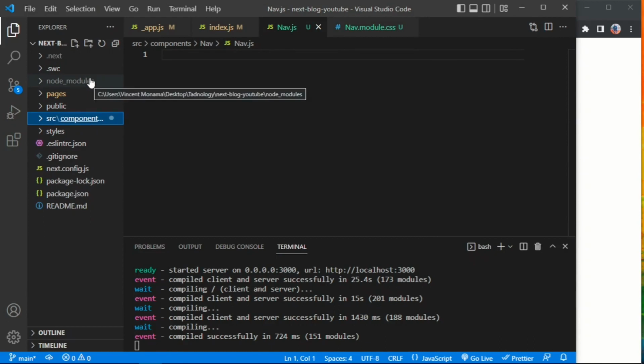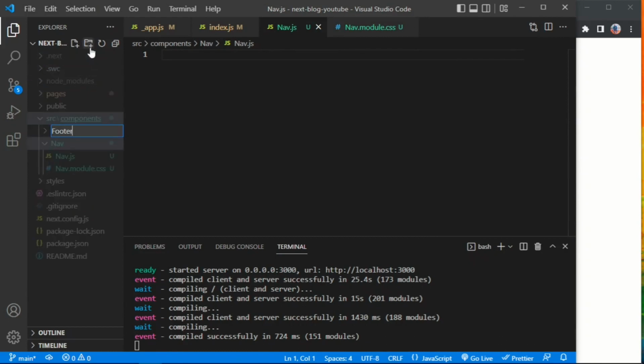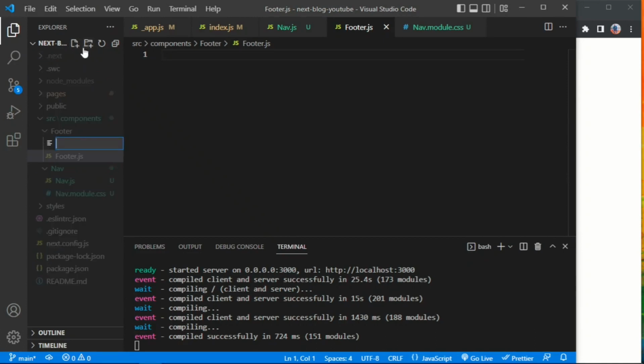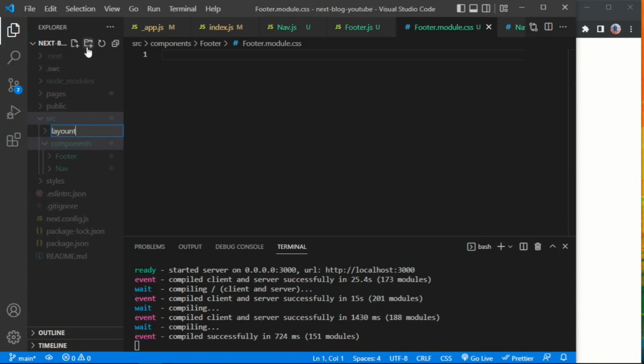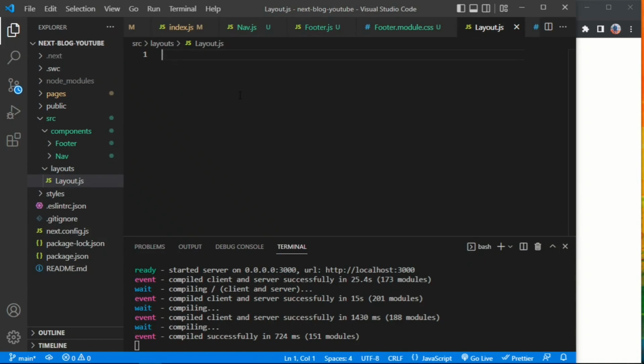So in the components folder again, I'm gonna have a footer folder, and I'm gonna have a footer.js and possibly footer.module.css, and not in the components but in the source folder I'm gonna have a layouts folder, and I'm gonna have my layout in here, layout.js. So this layout file, or this layout component, will basically wrap everything and give it the same layout. So when you go to the home page, you're going to have the same feel.